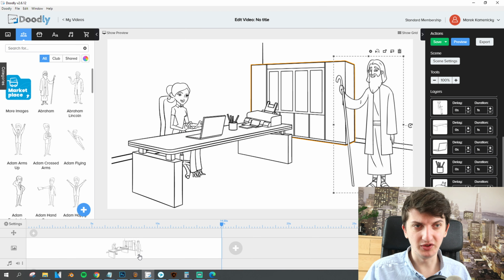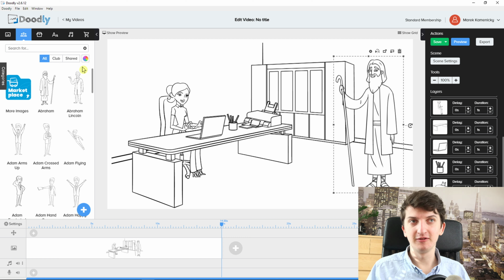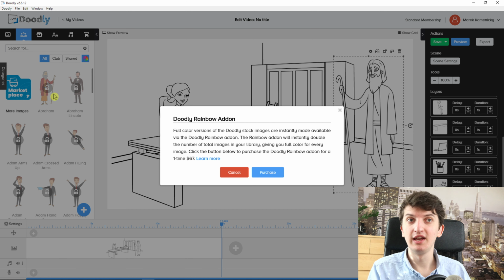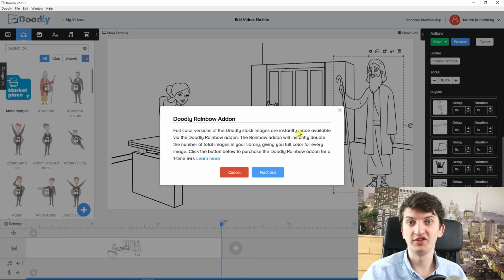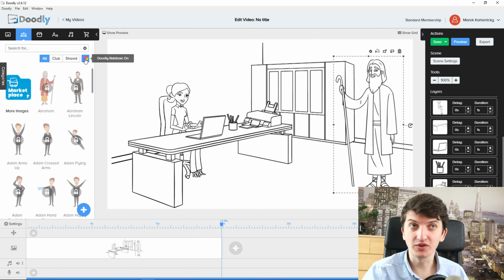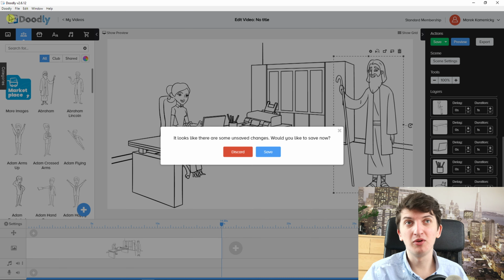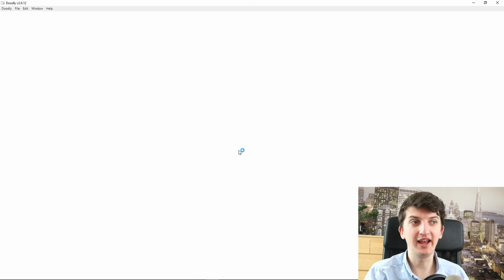Also, when you come here to Doodly, do you think you're going to have paint characters? No, you don't, and I own the standard version, only because you have to pay another $76 as a one-time payment to actually use those colorful characters. And I'm like, okay. And even when you go, let me show you, I'm going to discard this and open Doodly again.